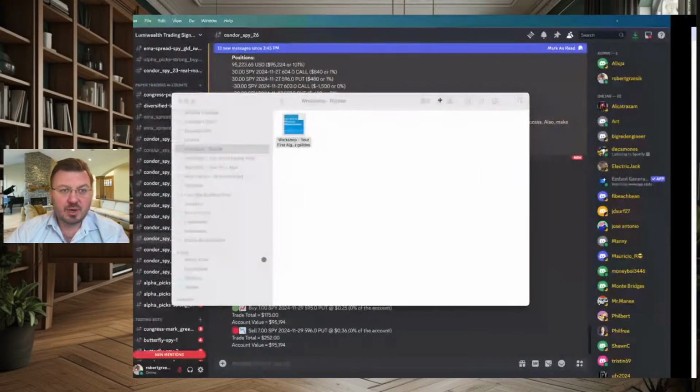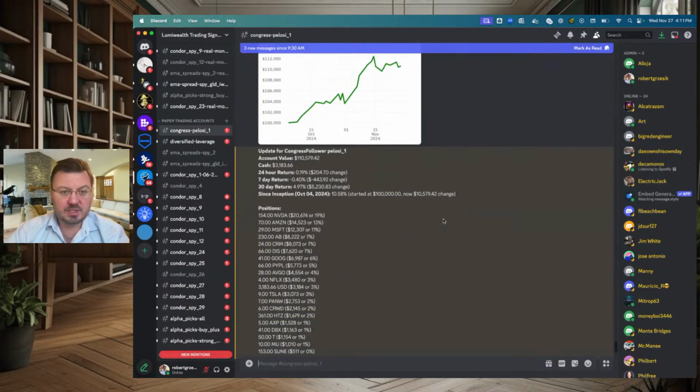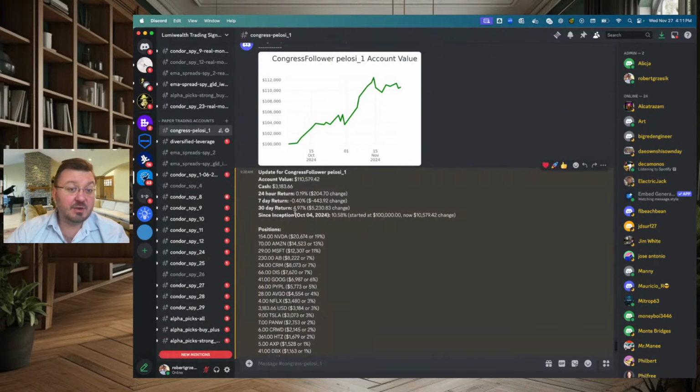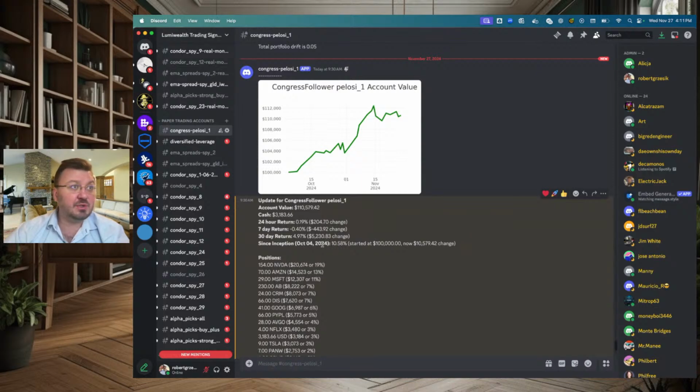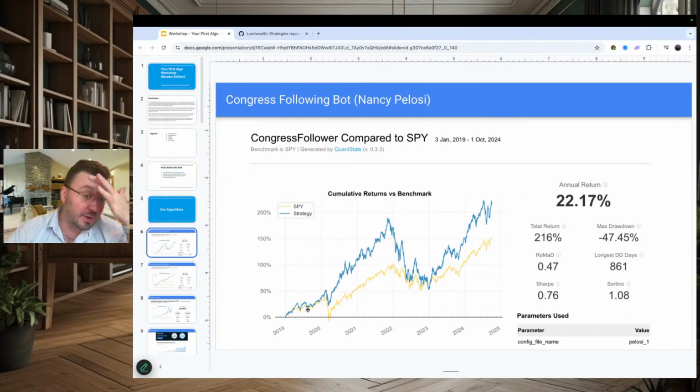And I'll show you how these have actually been working. I'll get into this a bit more in a second, but she has definitely been doing quite well. This is our Nancy Pelosi trading bot that's actually been running, up 10.5% since October 4th when we started. So about a month and a half or so, and it's up already 11%. I'd say it's a pretty damn good start. But yeah, when we simulated it going back in time with a back test, we got a very, very nice result as well.